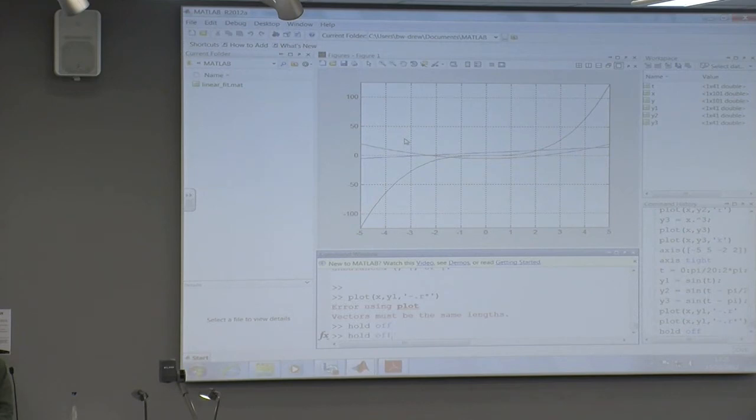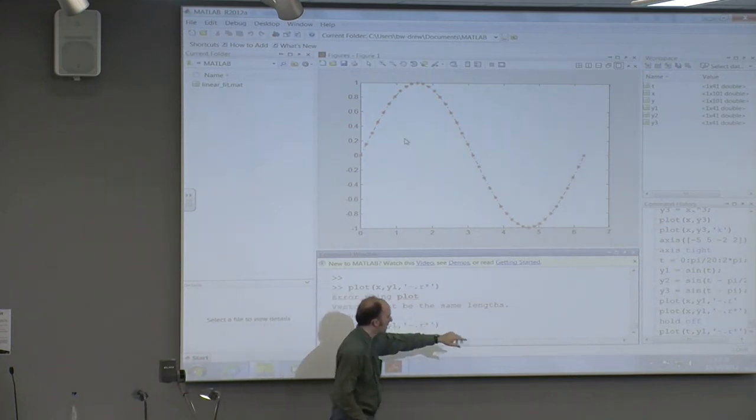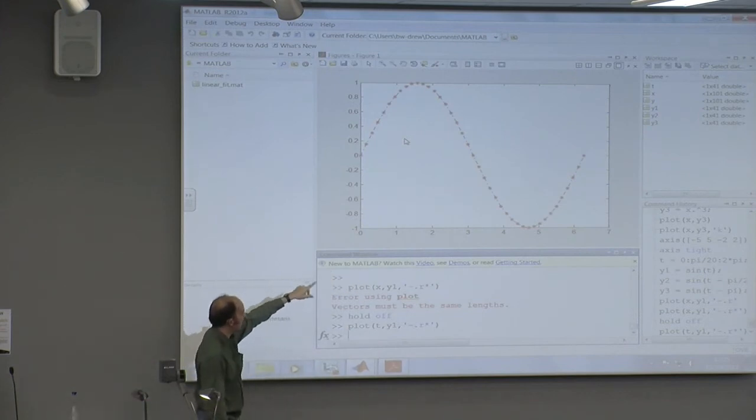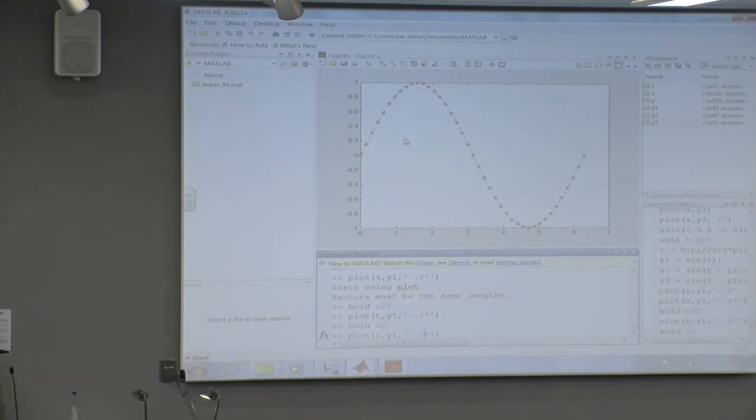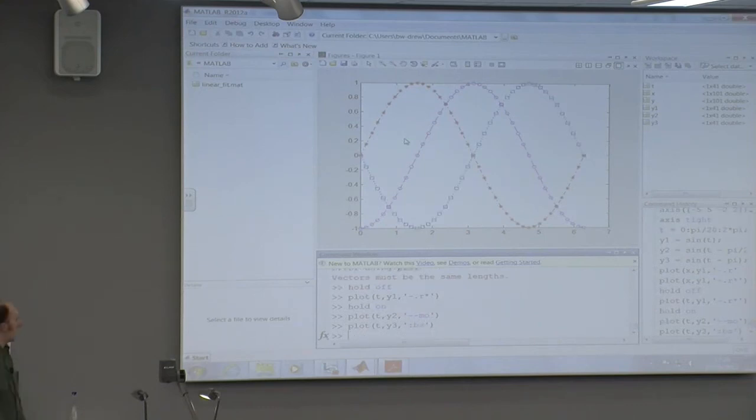Okay, let's try it. Obviously it's t, isn't it? There we are. Okay, so there we go. I've got my dash dot line of y1, which we know is sine of t, and that's obviously a sine curve between 0 and 2 pi, okay? 2 pi being 6.28, etc., which is where that is. Now, if I wanted to plot the other ones, I could do hold on, plot y2, and let's go for a dashed line in magenta with circles showing the data points. There we are. And if I do another plot with y3, this time it's going to be a dotted line in blue with some squares showing the data points. Okay, so there we go.